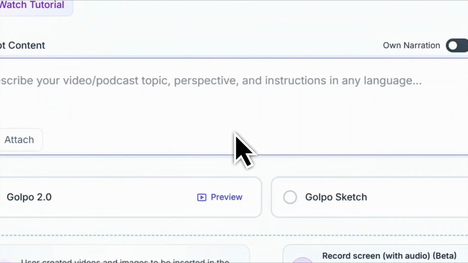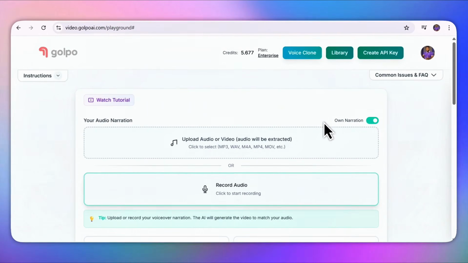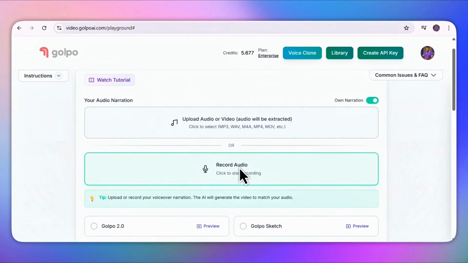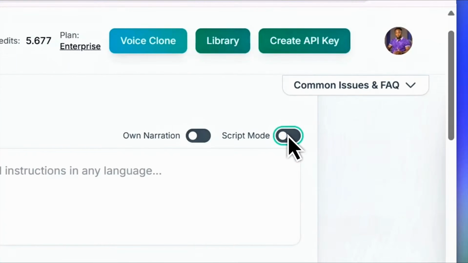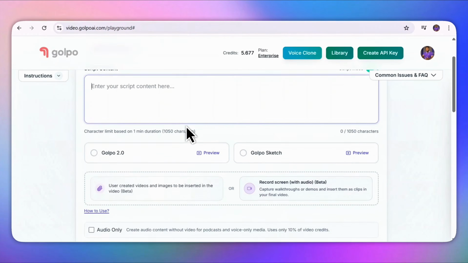Let's say you have created your own voiceover using 11 Labs or a Google text-to-speech tool. You simply have to upload the audio file here. Alternatively, you can record your own voice directly right here on the website. Next is script mode. If you have actually scripted your own video content, simply copy and paste your script here, and Golpo AI will generate the video for you in no time.